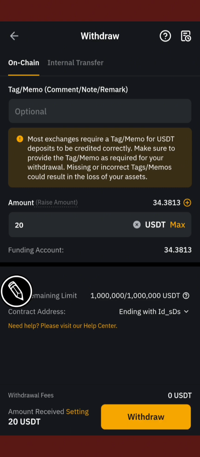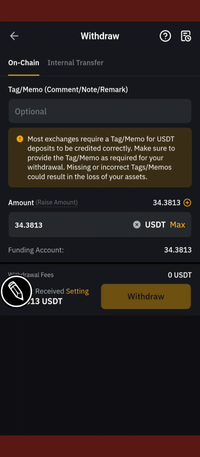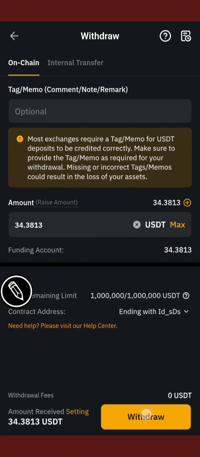Then the next is to click withdraw. If I want to withdraw everything, I will just click on max. I want to withdraw everything, then I'll click on withdraw.